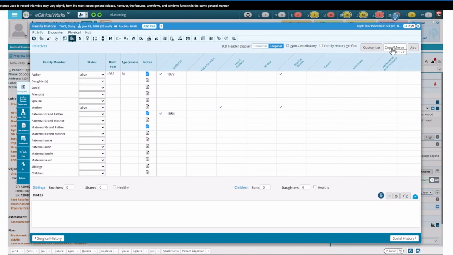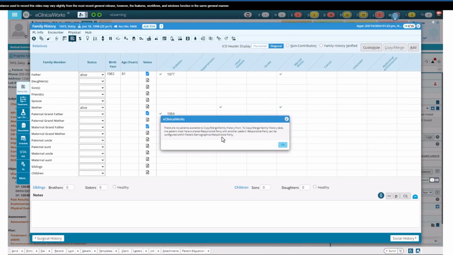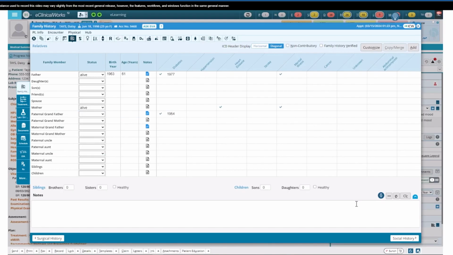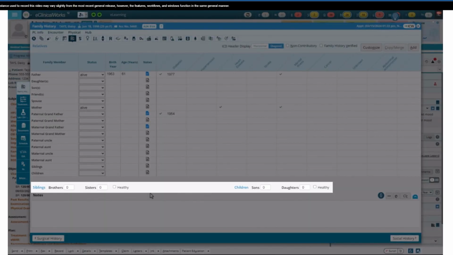if they share the same guarantor found in patient demographics. If there are no patients available to copy or merge family history from, we will get this pop-up. Note that the Copy option will replace any existing history within the patient's family history window, and Merge will append it. If the patient has siblings and children, this can be indicated at the bottom of the family history window.